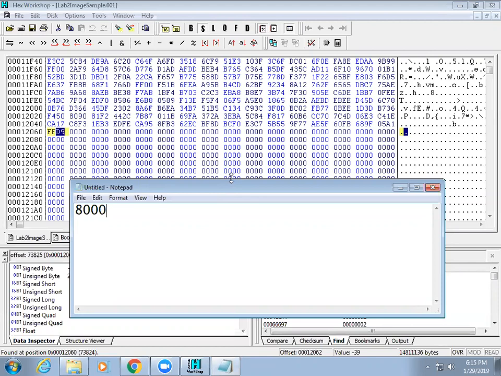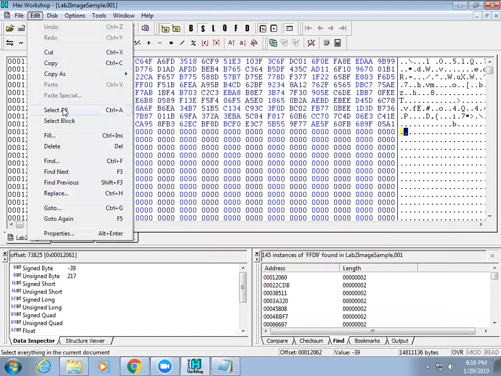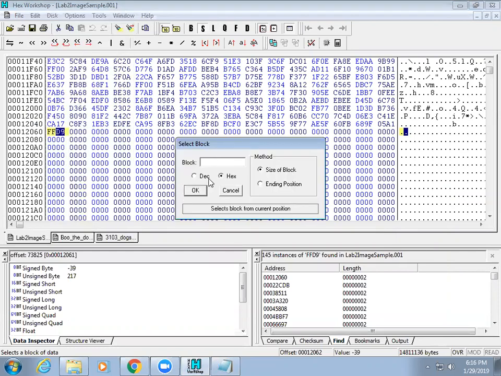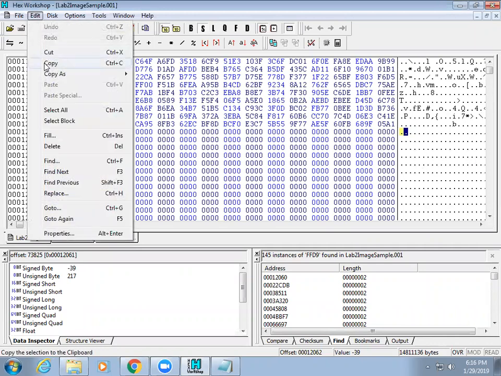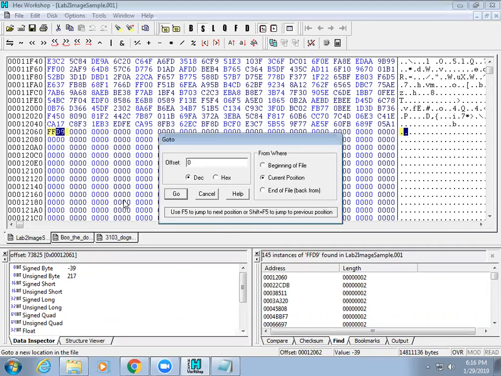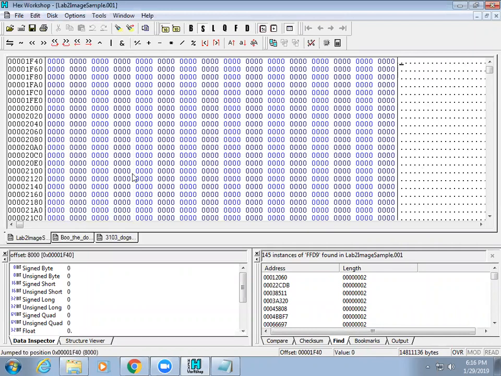So we want 8000 through 12062. That's right. Now I can go edit. How many bytes is that total? 1481136. But what I can do is select the block. I'm going to go hex 8000. Actually, let's go back to the beginning. Let's go to 8000 first. Hey, there's a go to. Let's go to 8000 from the beginning.